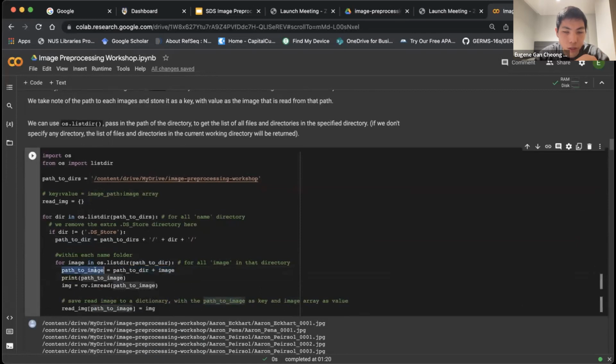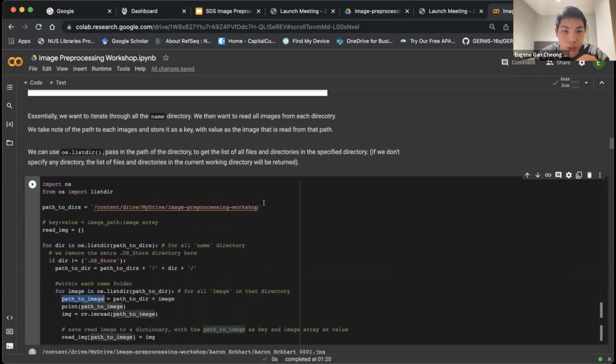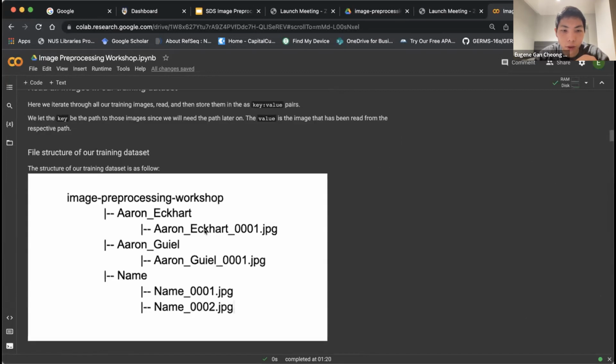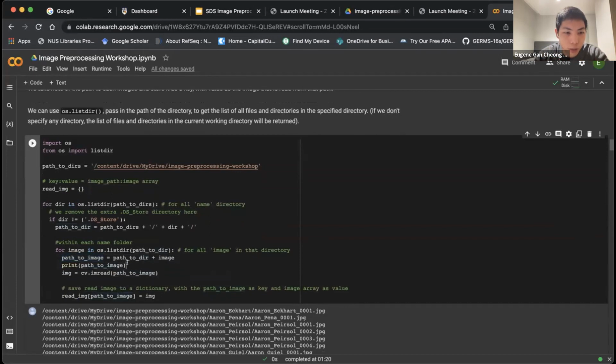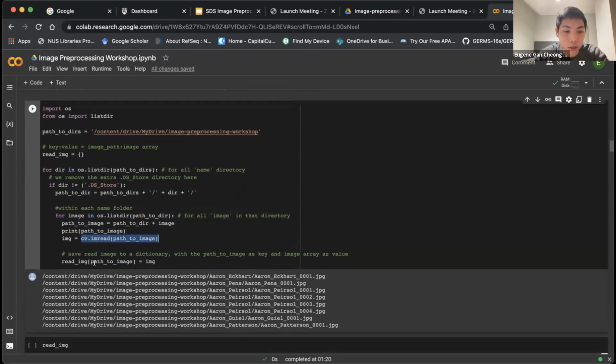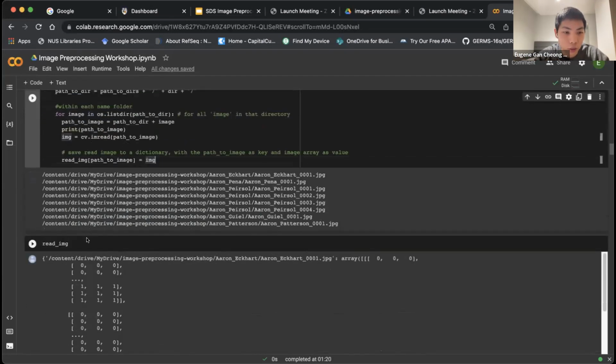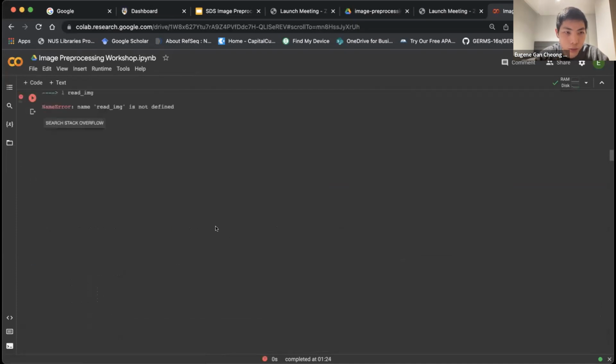We store it as path to image, where it will be similar to /Evan and Hart/Evan and Hart underscore 0001, something like that. And when you print the path, you can read it. It'll store as a numpy array. And so what I was mentioning, for the key itself, for the read image key, that will be the image path, and for the value, it will be the numpy array, which I mentioned earlier on, like the 3D array.